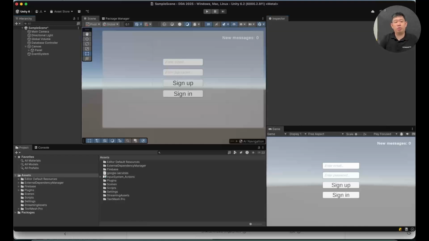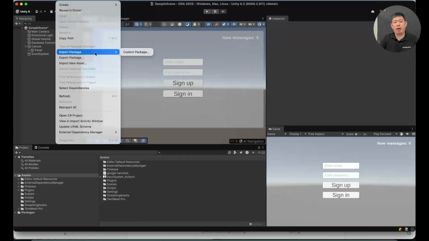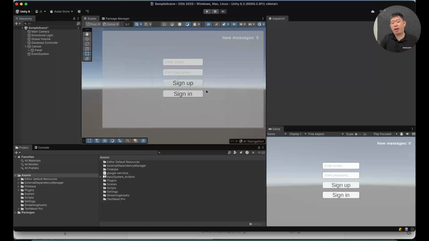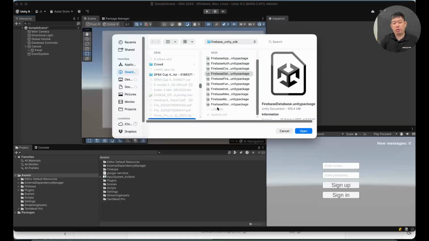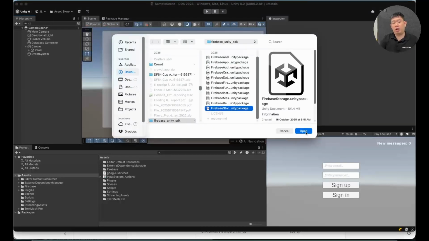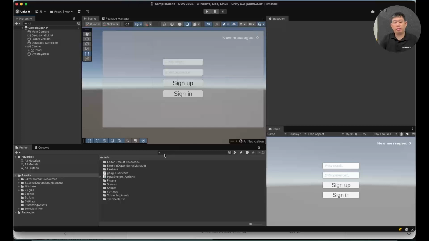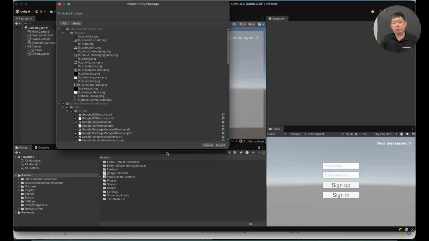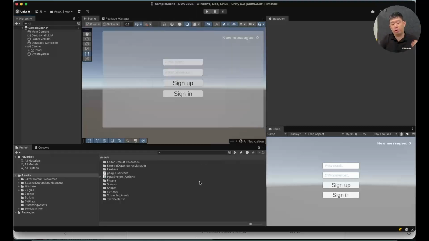Now this is what you need to use storage. The next thing you need to do is to go to Assets, Import Package, and import the Firebase Storage package, which is down here. Firebase Storage, hit Open, and click Import. Now I've already imported mine, so I won't click it again, but you just hit Import and it should import. Okay.